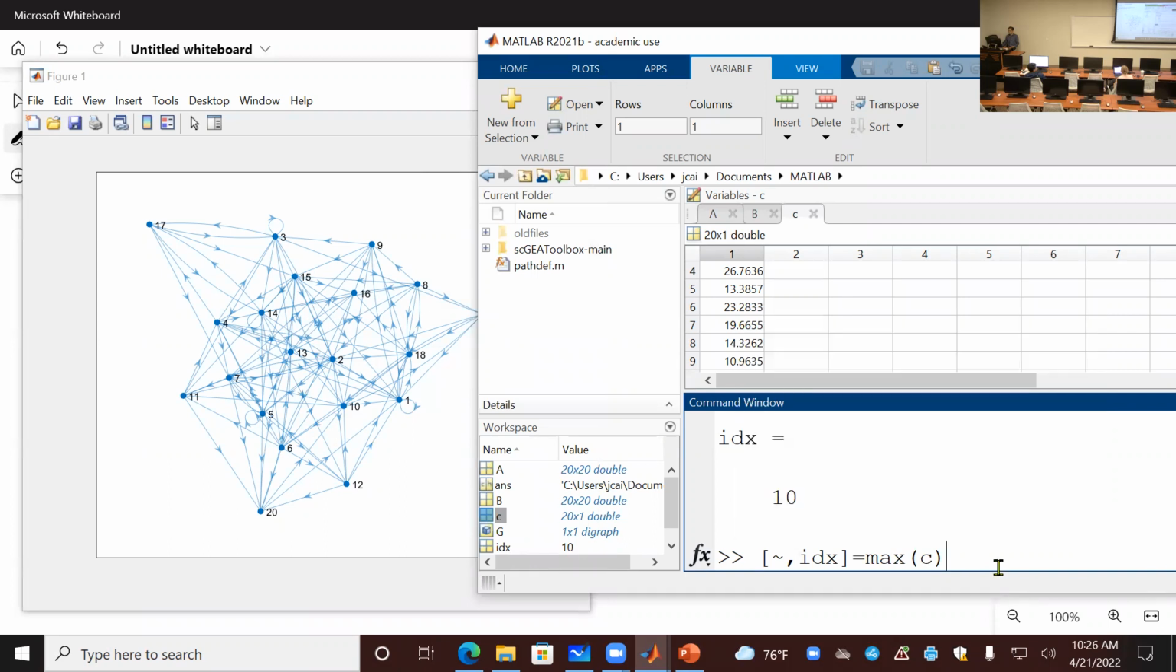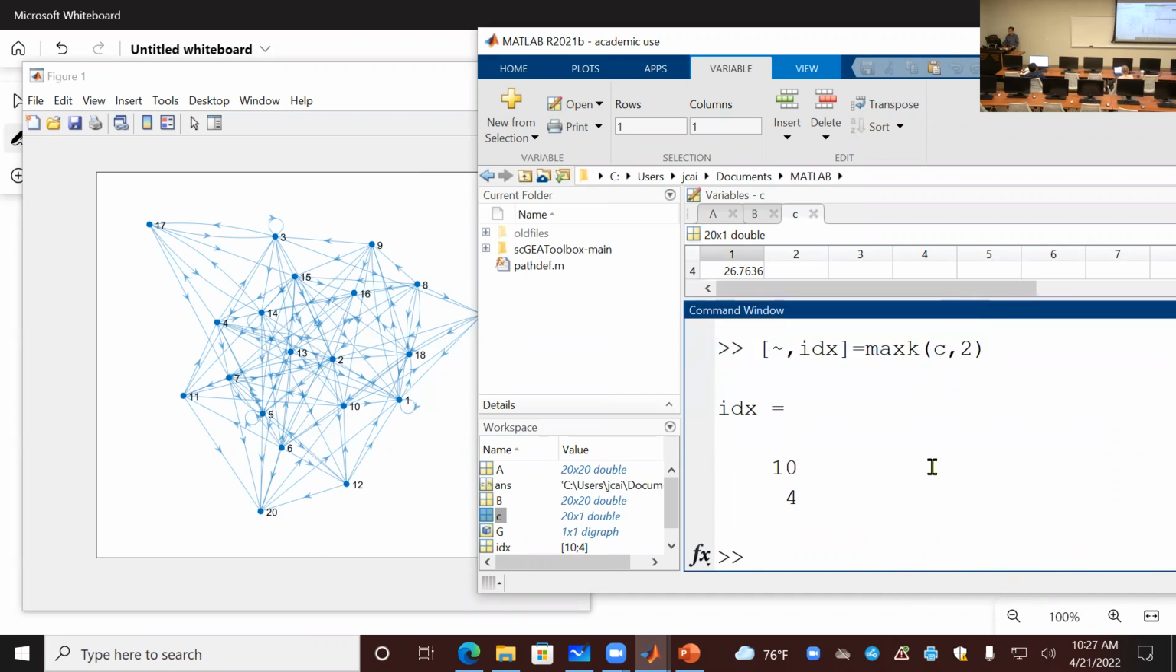Another question is which one is the second largest? How can you do this? You use maxk and say, give me the top two. So the indices will be 10 and the next one. This is a function in MATLAB. It gives you 10 and number 4. So these are the two top nodes.